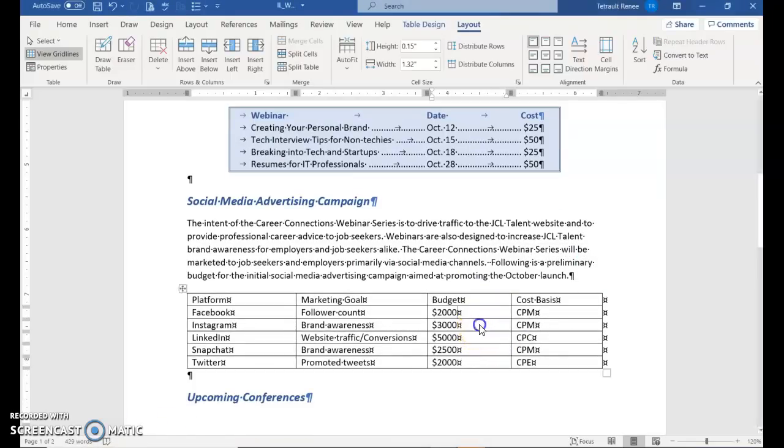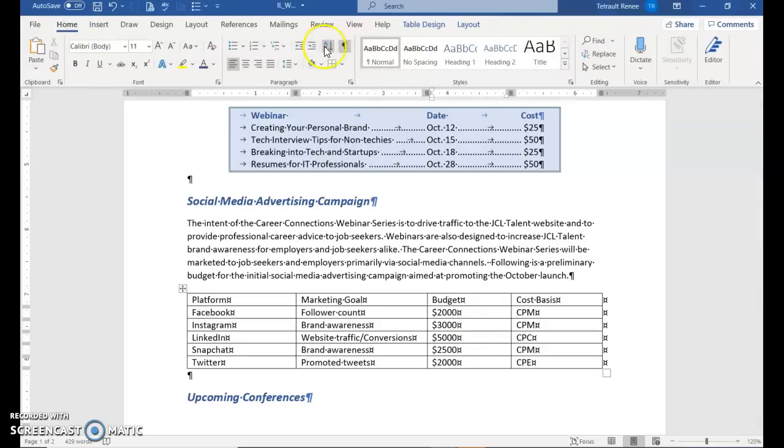Once you fill those in, we're going to make some changes to this table. And if you want, you can go back to the Home tab and turn off the Show Hide so that you don't have those symbols showing. So if you look at this table, it fills the entire width, from the left margin to the right margin. And you can see that the first column, platform, is probably a little too wide, and so is the budget and cost basis. So what you want to do is shrink each column to the width that it needs to be.